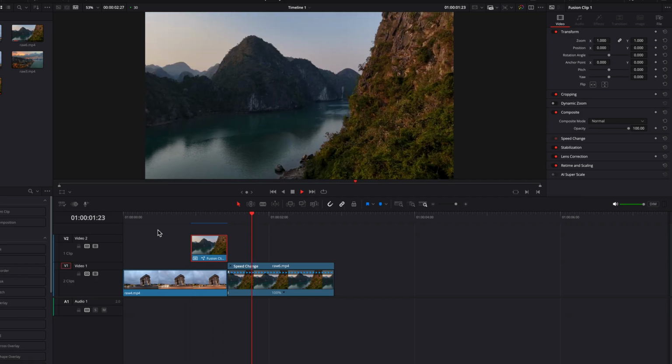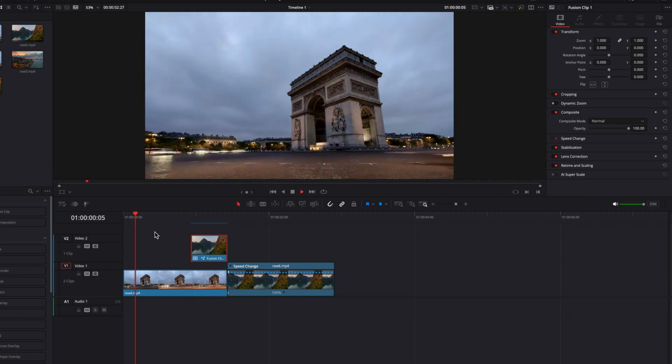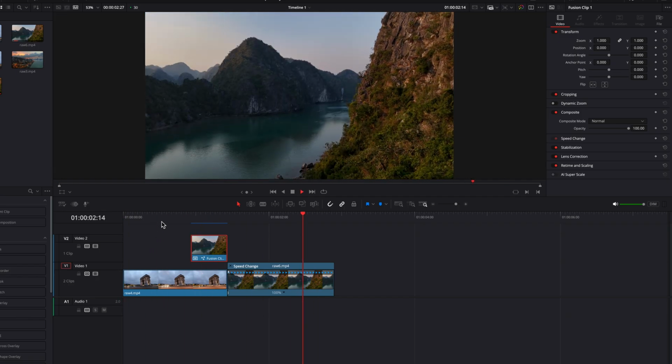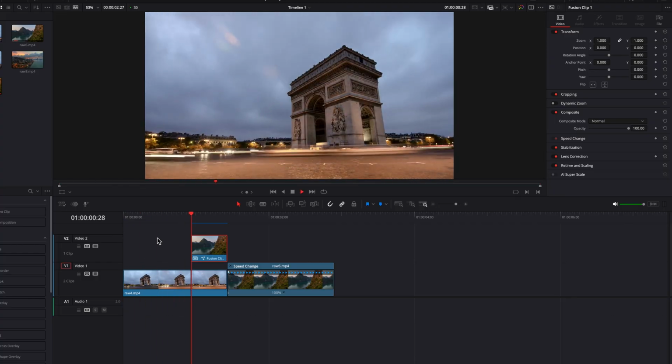And you guys, this is pretty much it for this tutorial. Honestly, this is such a sick transition that you can easily create in the Fusion page.